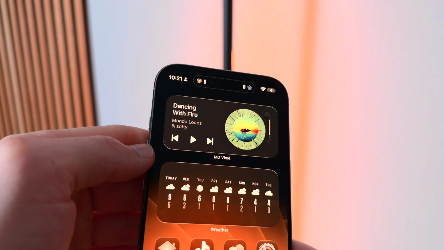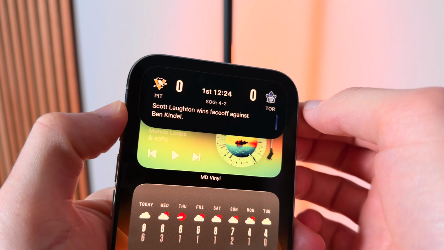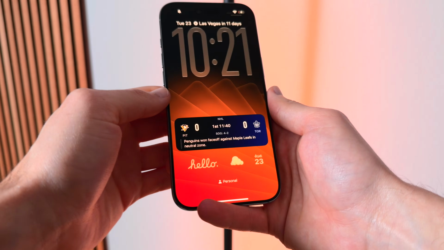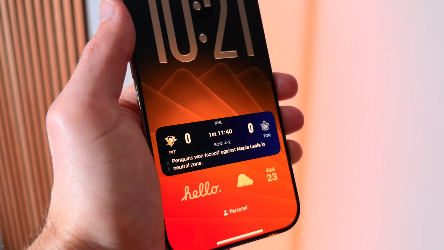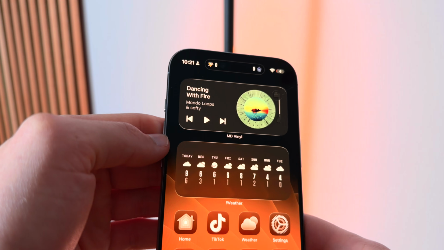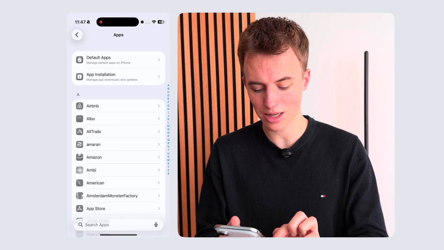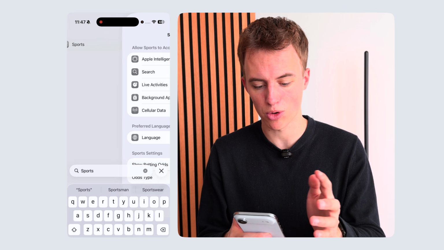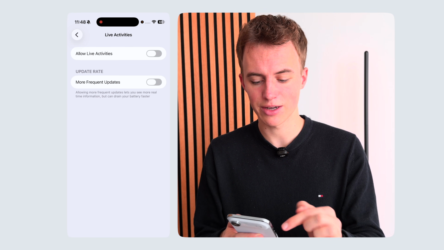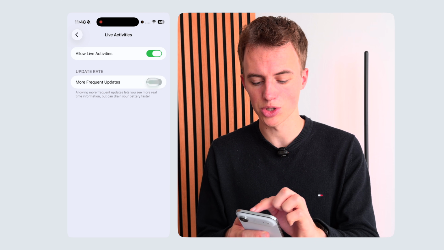Once the match starts, it will automatically get added to your iPhone's dynamic islands, and if your iPhone doesn't have a dynamic island yet, you'll also be able to follow it through the live activity on your lock screen. Now, for some people, this might not work right out of the box, so if this isn't working for you, go to the Settings app, then scroll all the way down to Apps, and in here search up the Sports app. In here, you want to tap on Live Activities and make sure that both of these toggles are turned on.